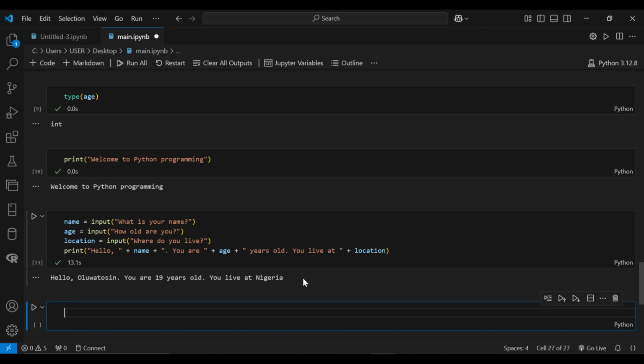You live in Nigeria, whatever. You can correct that. So you can see your print statement. You can combine every input from the user, so you can collect more inputs and you can do a lot with this. So I'd like you to explore it.